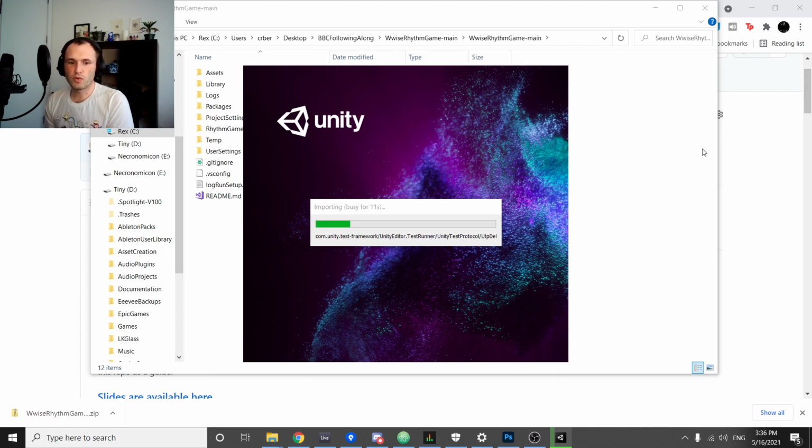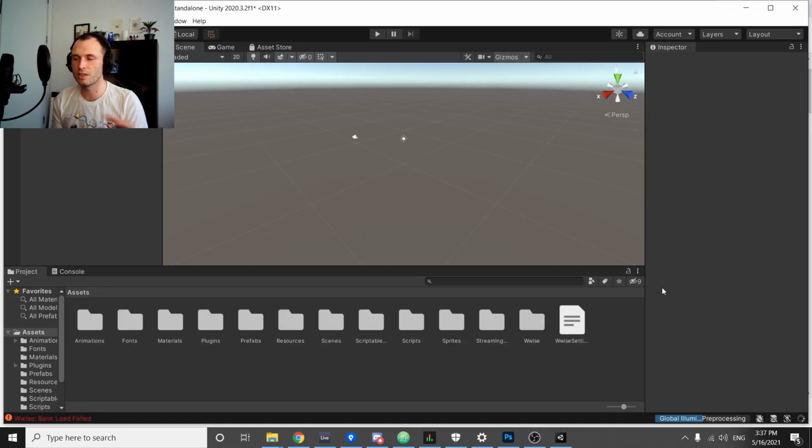Can we use the newer version of Unity for this, or should we stick to 2020.3.2 F1? I don't think you'll have a problem with the newer version of Unity. This is what's called an LTS, a long-term support branch of Unity. And usually those are pretty fine with opening older projects in newer Unity. So hopefully that works okay.